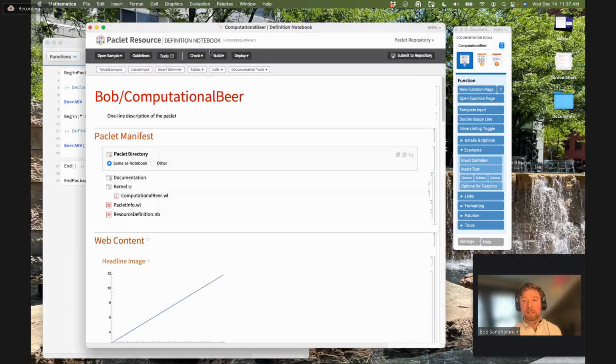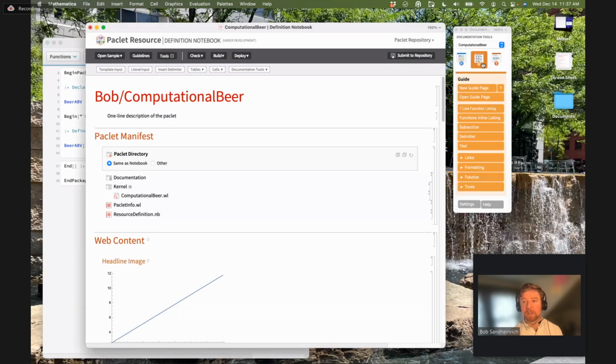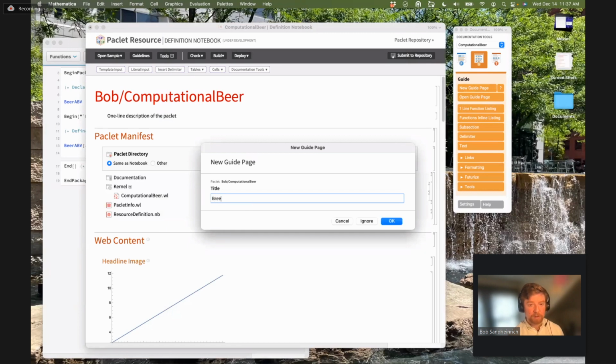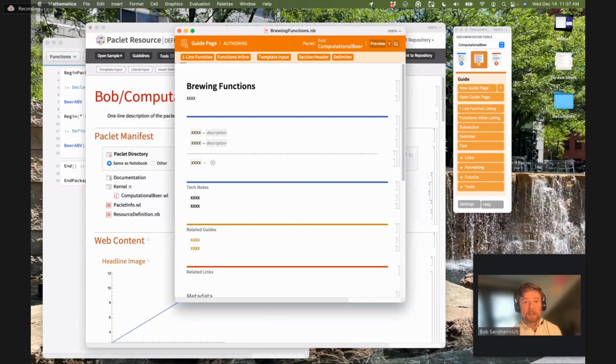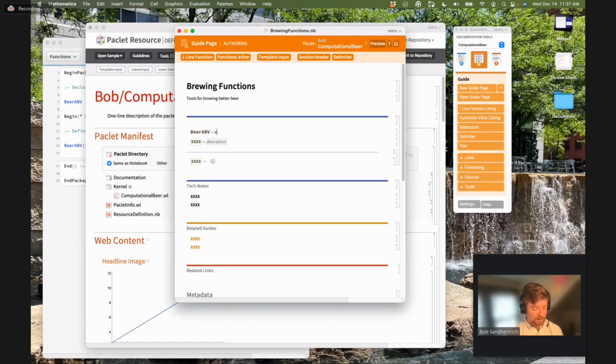So I'll save that. And now I want to make a guide page, because my goal here was to have a main guide page. So I'll say new guide page. I'll say what it is, and I'll call it Brewing Functions. You could imagine I would also have drinking functions or something like that. All right, so tools for brewing better beer. And then I want to say BeerABV, give it a description: estimate the alcohol content in a beer. And that's my only function now.